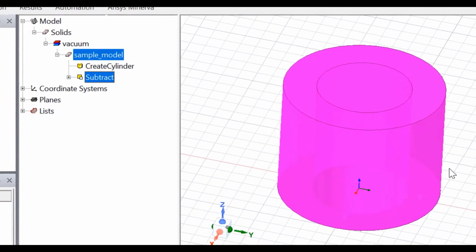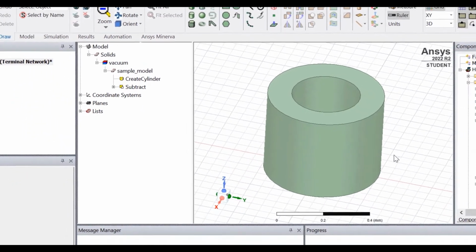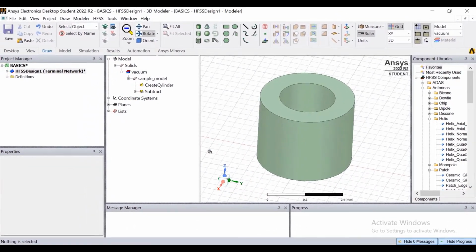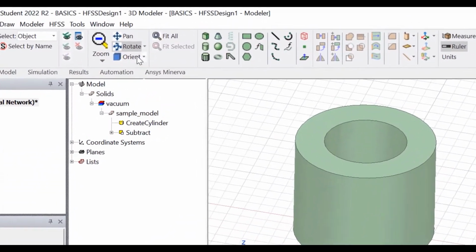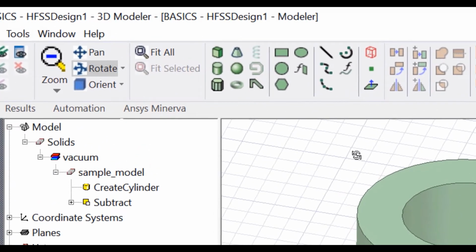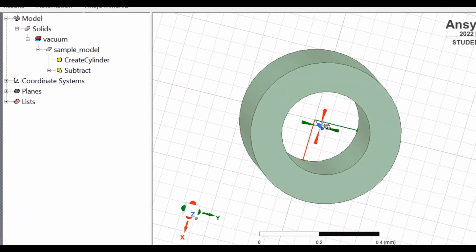Finally hit OK. Wow! Our shape is subtracted. Nice to see this. Rotate the shape, then see whether the shape is totally cut or not.